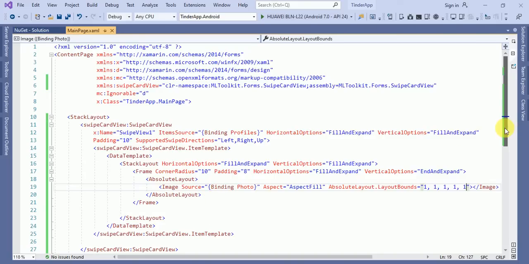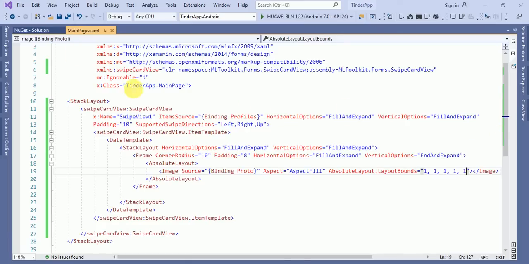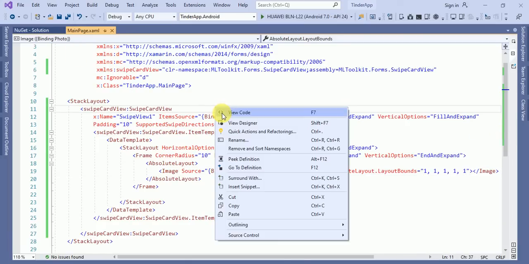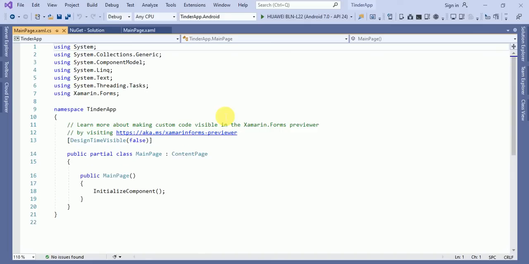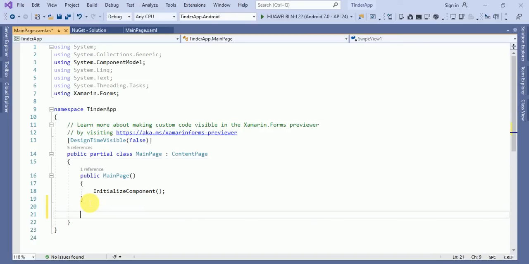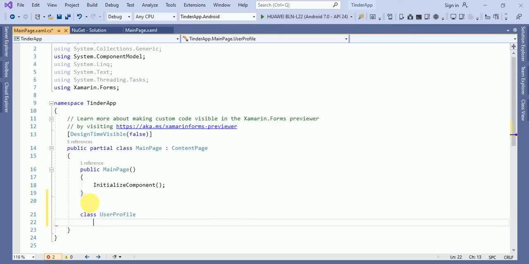Now go to the backend. So in the backend, here we will define a user profile. I will create a class UserProfile, and in this class I will define a property.